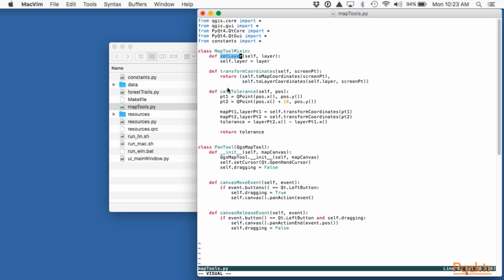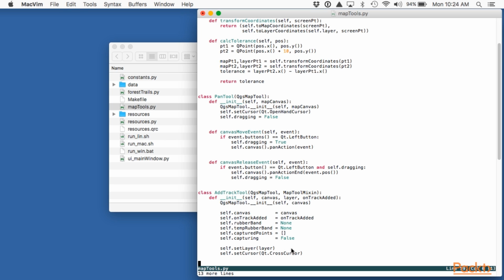Now that we have our mixin class, let's use it to start defining our AddTrack tool. As you can see, our new map tool will inherit from both QGIS map tool and the map tool mixin class. Let's now define our init method. Now we implemented an add feature tool in an earlier video, so all this code should be quite familiar. The only difference here is that we call our mixin class's setLayer method to remember the current map layer. Calling this method also makes the current map layer available via self.layer.